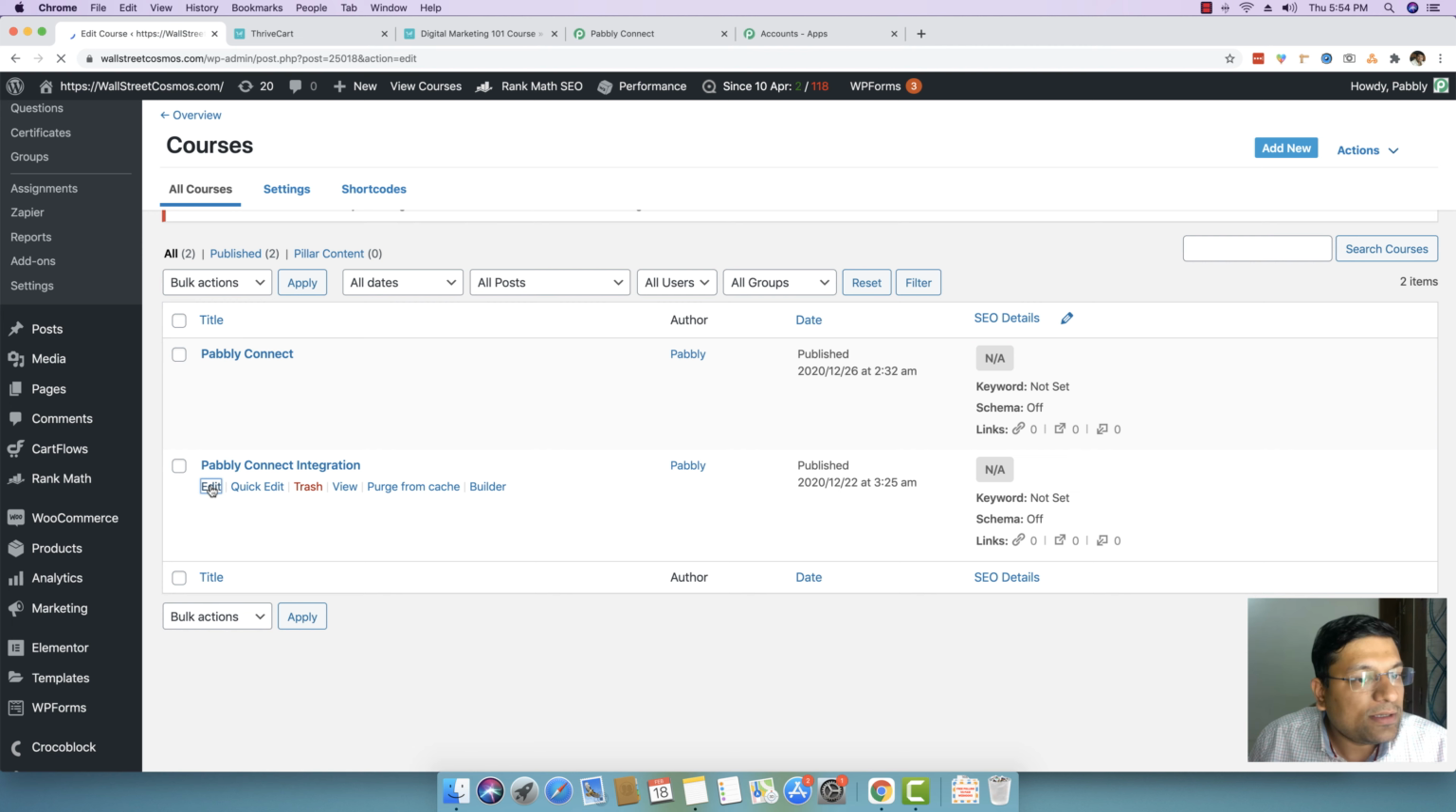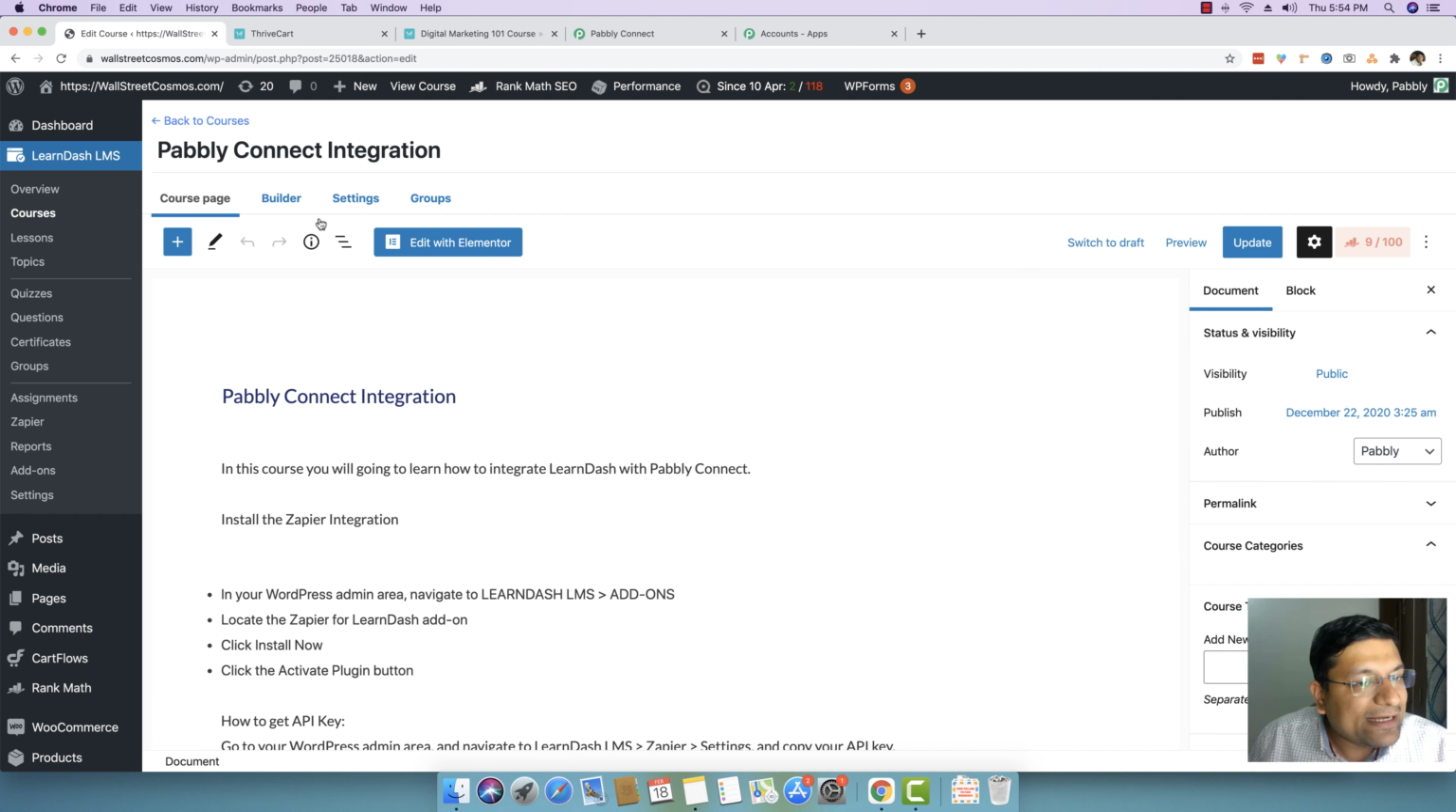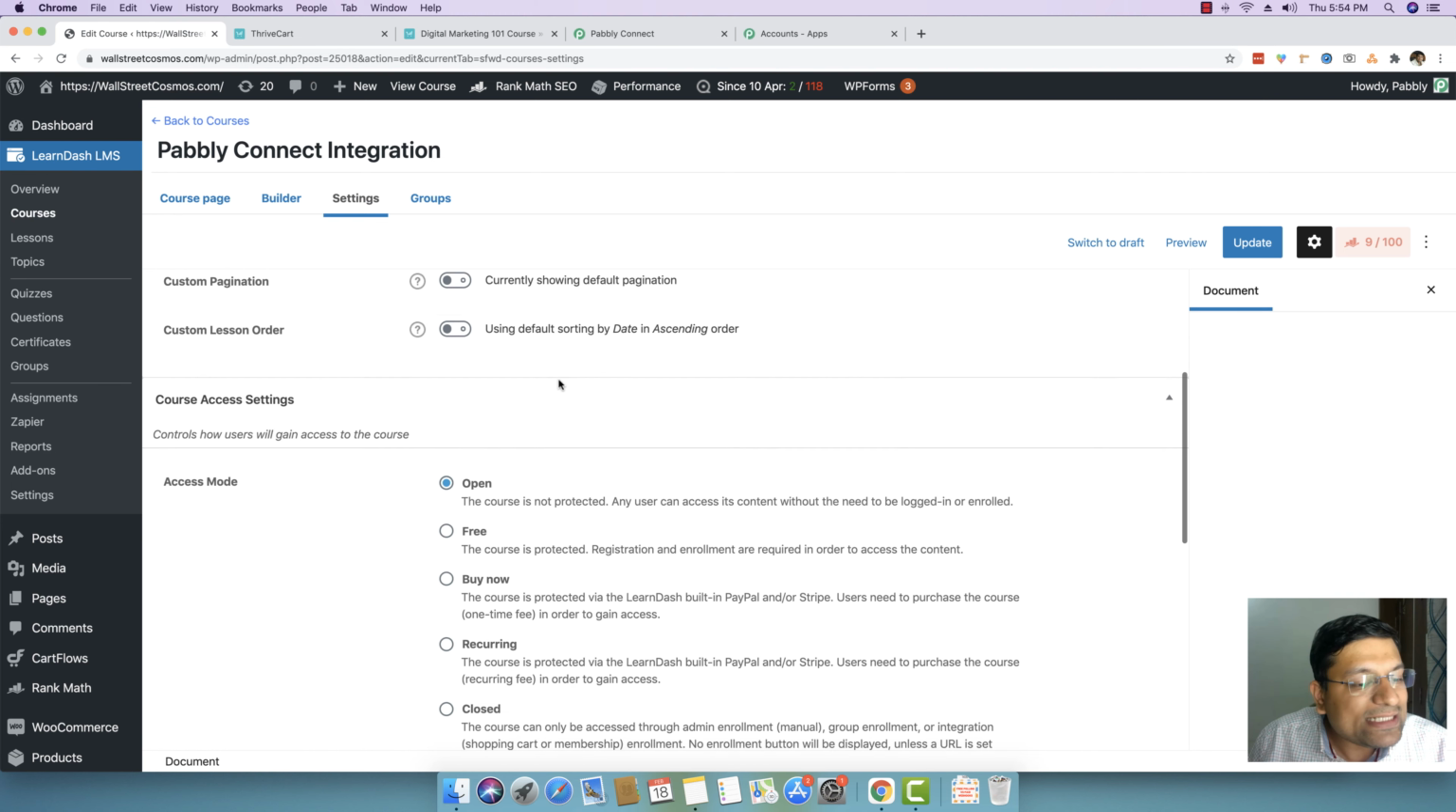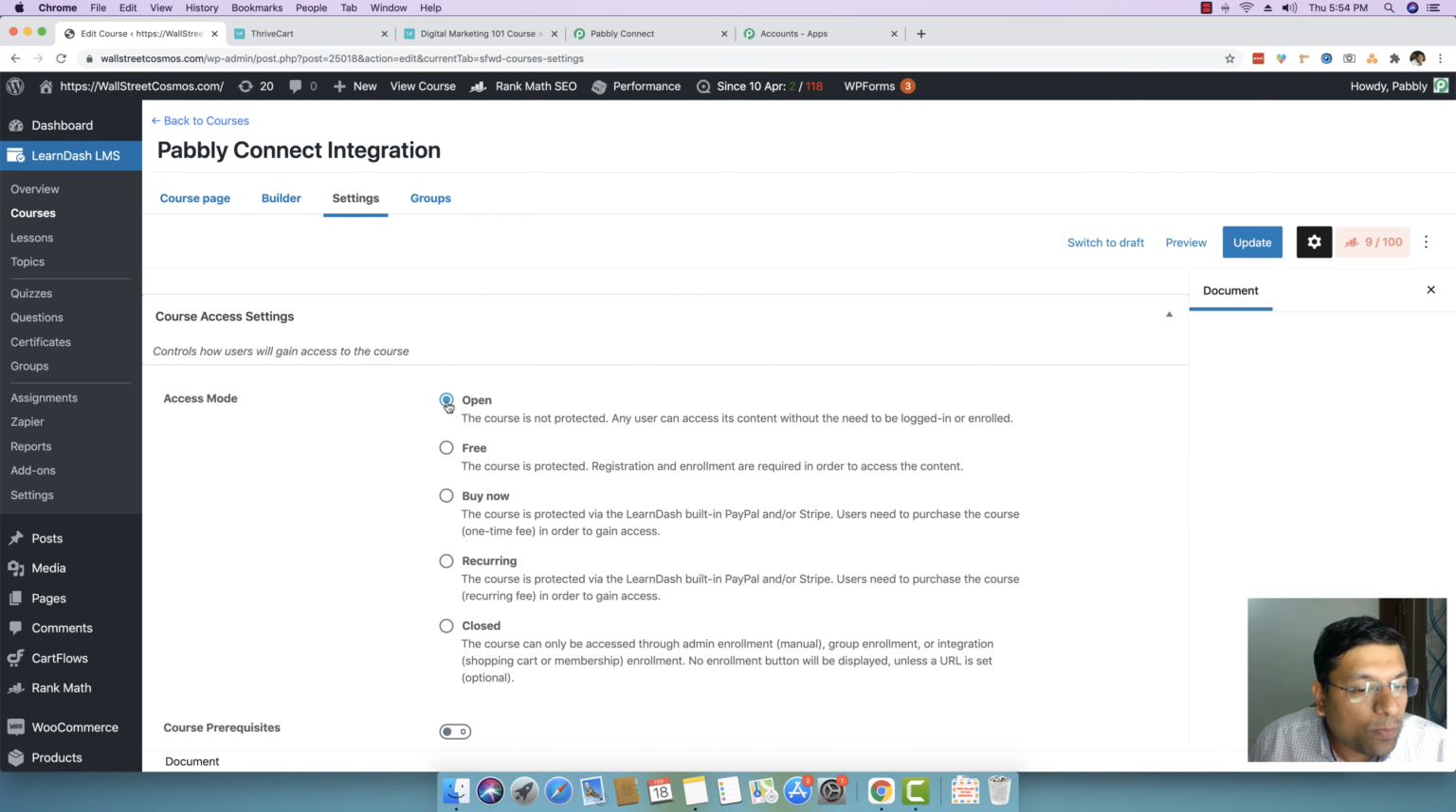Okay. Once clicking on edit, if you go to settings, you can see the access mode for this course is open, which means this course is not protected. Any user can access its content without the need to be logged in or enrolled. So any open course is something to which the user is not required to be logged in or enrolled. He can just access the open course whenever he wants without any permission issues. So that is why the person is already enrolled in this specific course, which is an open course.